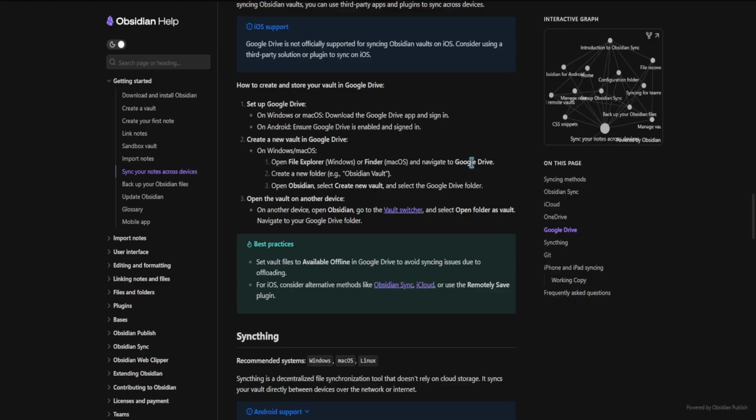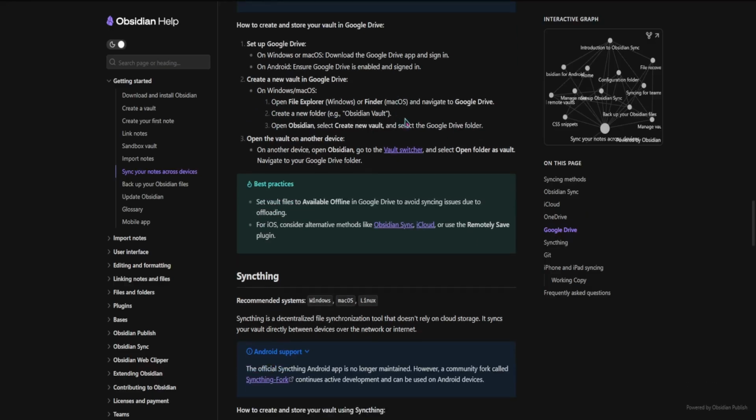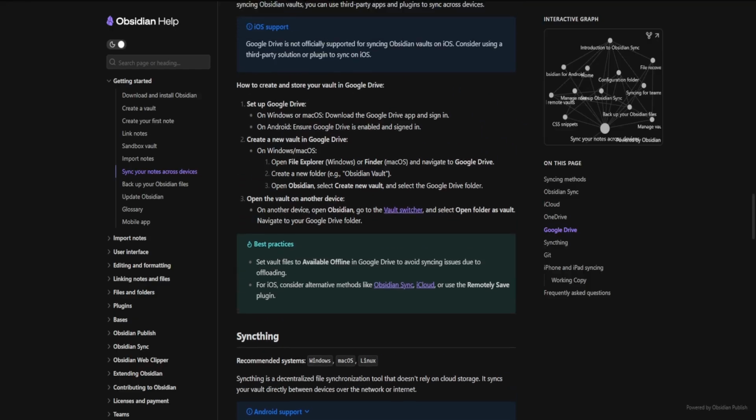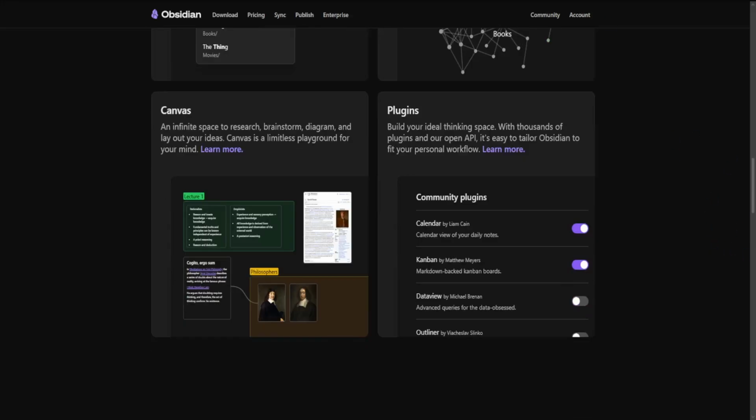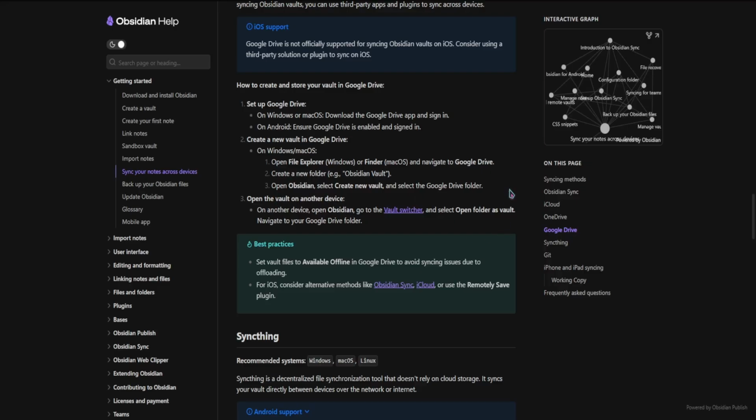So for Windows and Mac, simply open File Explorer and navigate to Google Drive. You want to create a new folder called Obsidian Vault. Then you want to open Obsidian and create a new vault and select the Google Drive folder. You just go to your account right here and go to your Google Drive folder.